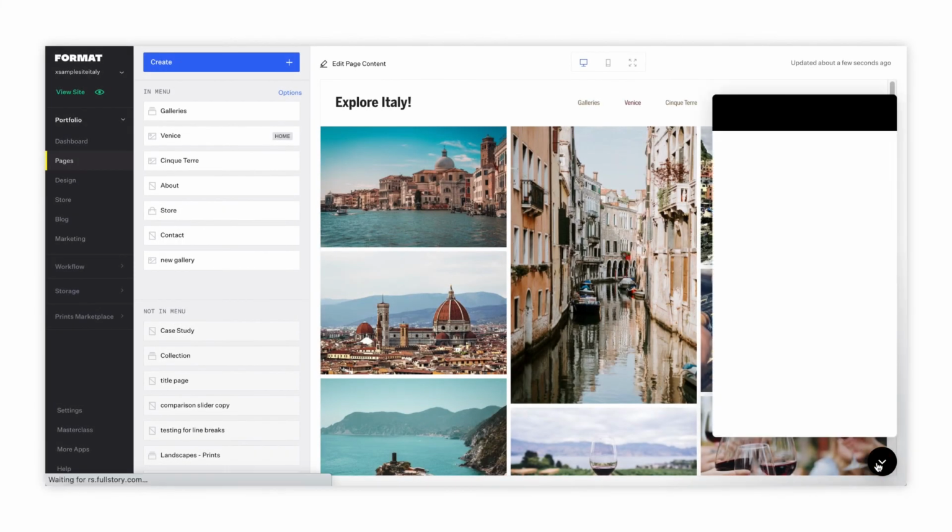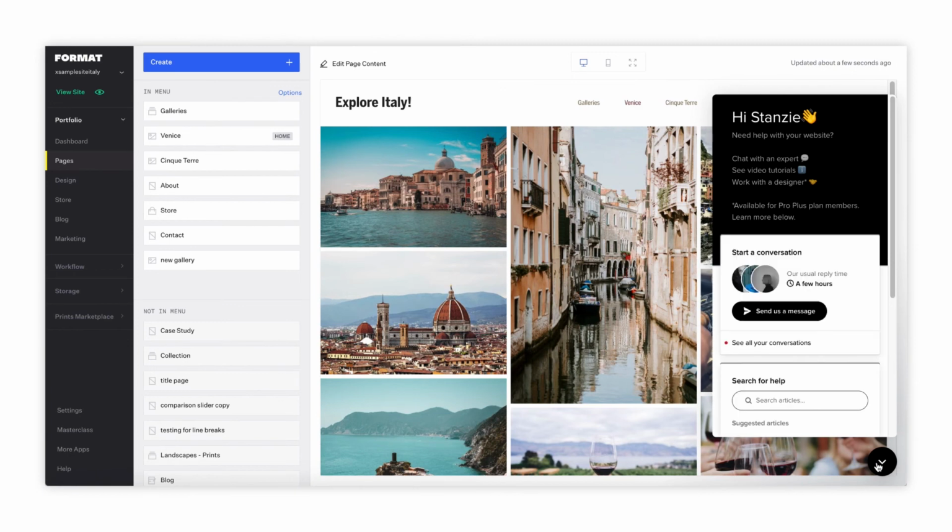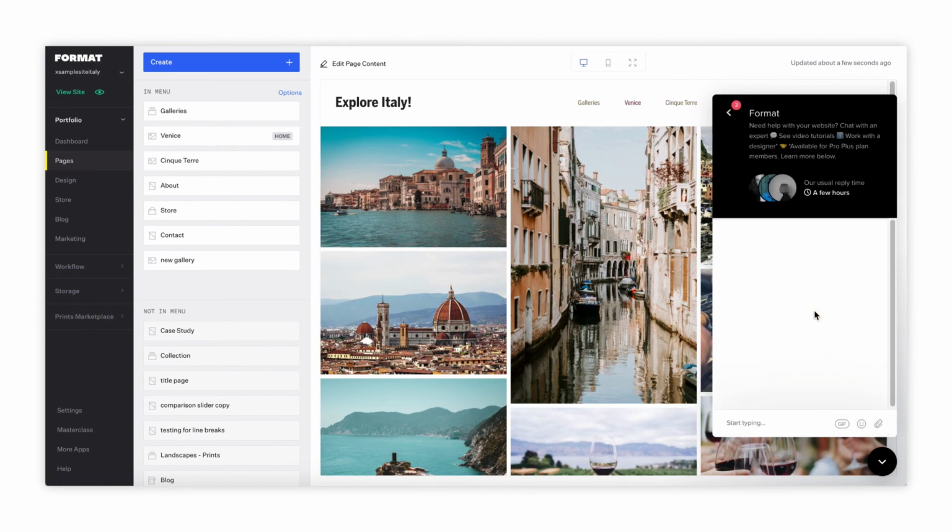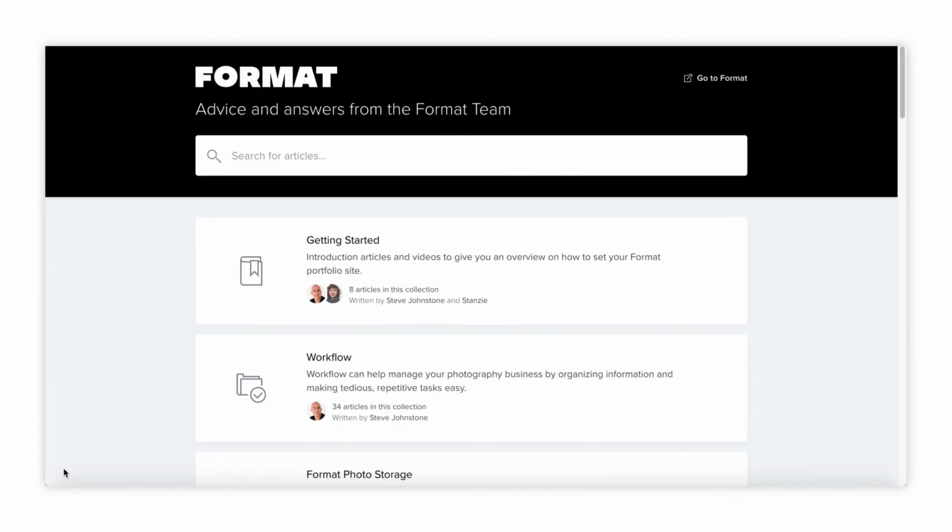If you need help, our customer experience team is available to you 24/7 to help. Or you can access Format's library of help articles for guides on any of the tools on your Format dashboard.